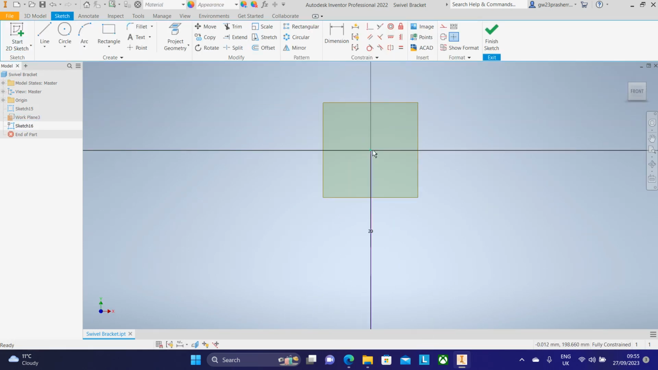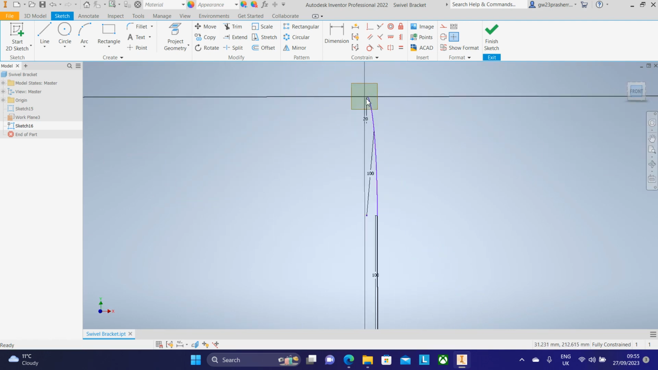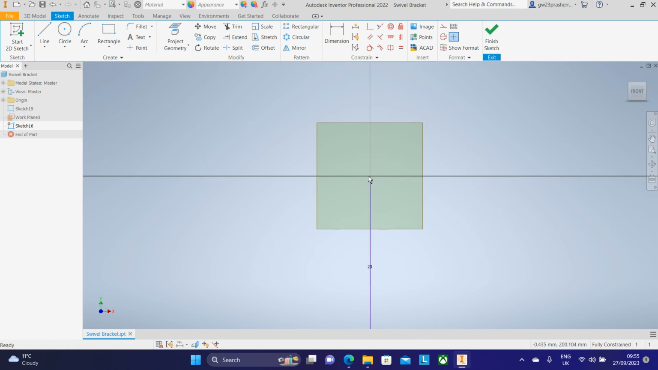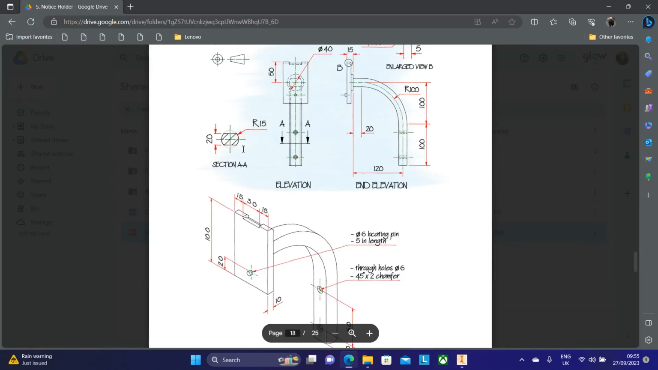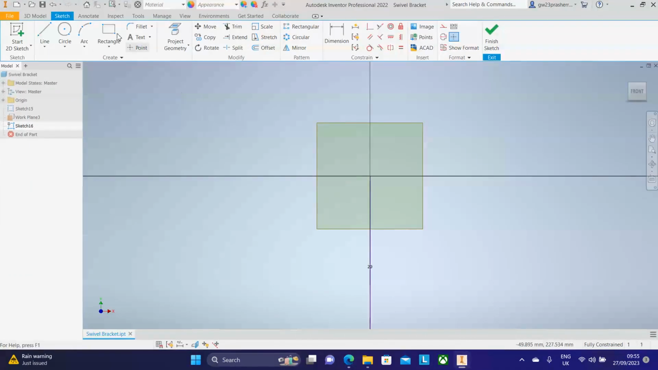And we can see that this dot here is where the 20 line touches. So we want to make sure that our profile starts in this area. So we can see that it has a radius of 15, and then the distance between the two lines is 20. So I'm going to start off by drawing a circle at 30.